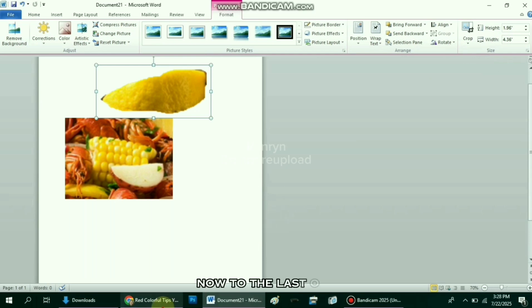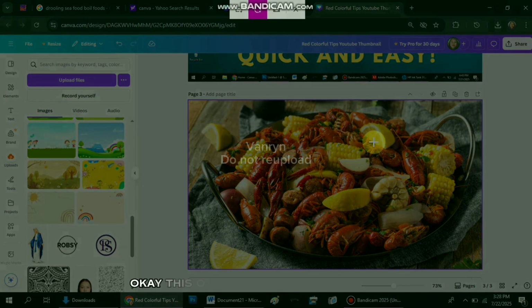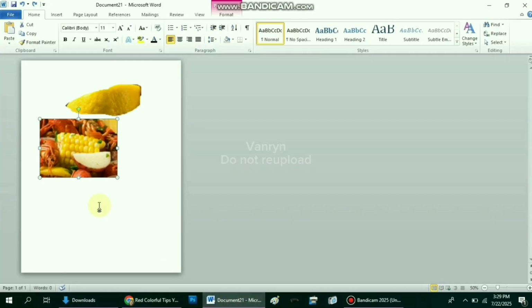Now to the last one. Okay, this one is called Full Screen Clip. Now the full screen clip takes a screenshot of your whole screen in just one click. Now let's try it. One click, boom. And then let's paste it. Boom.